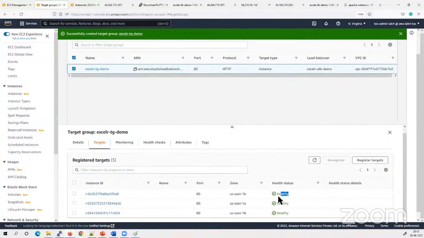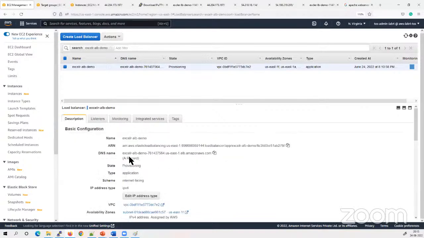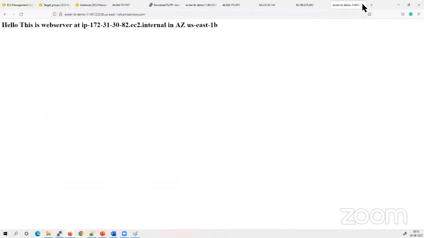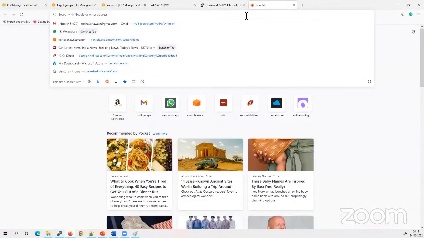Okay. So our machines are showing healthy, and that means now I can start using my load balancer. So go to your load balancer, take the DNS name of your load balancer and paste it in the browser. So I'm just closing all these windows which I had opened earlier, and I will just paste it here.